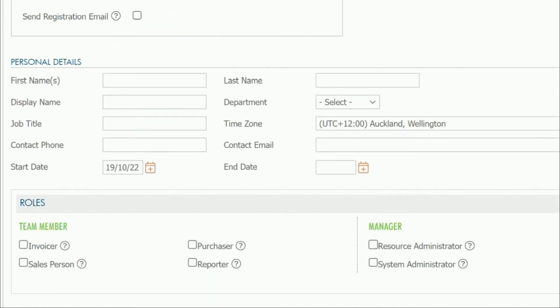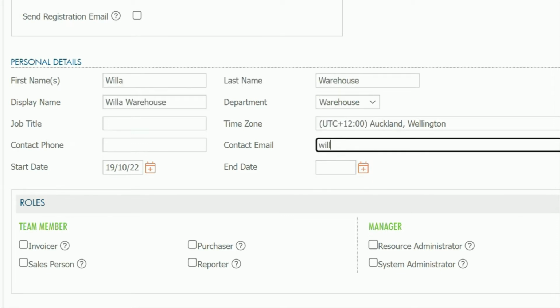Next is the personal details. Enter the user's first and last name, then select what department they're in, and enter their contact email.